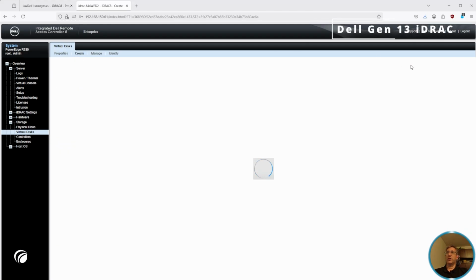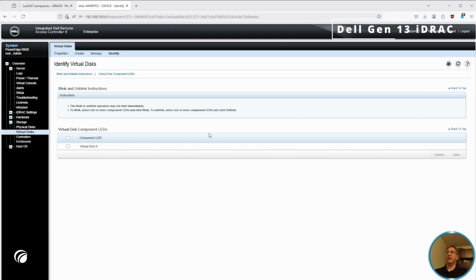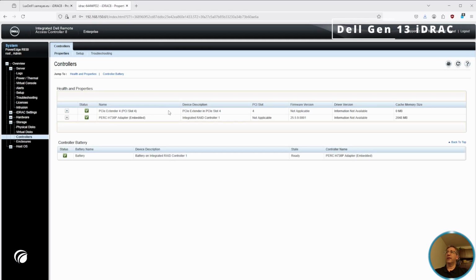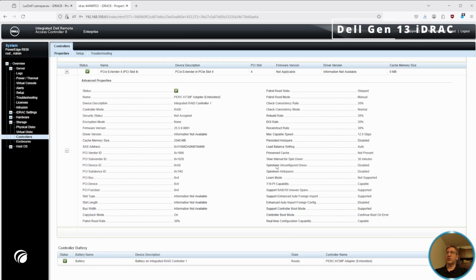But if there were spare disks, I would be able to. I can delete, I can change the read or write cache, I can initialize, I can check consistency, and I can identify my virtual disk. I guess if I click this, all disks associated with this virtual disk would stop blinking. And then finally I have my PERC controller and I have my PCI extender. It provides me with all the information of the PCI extender and with some information about the PERC controller.